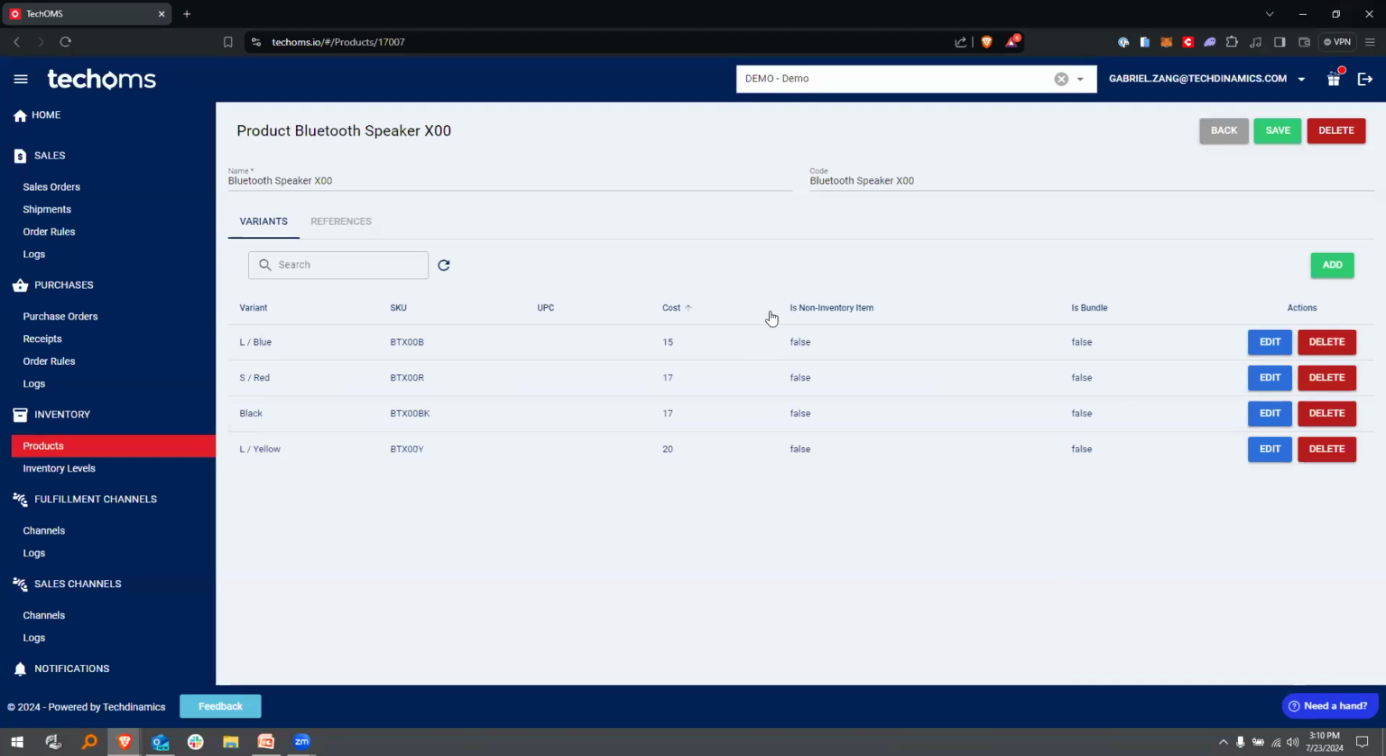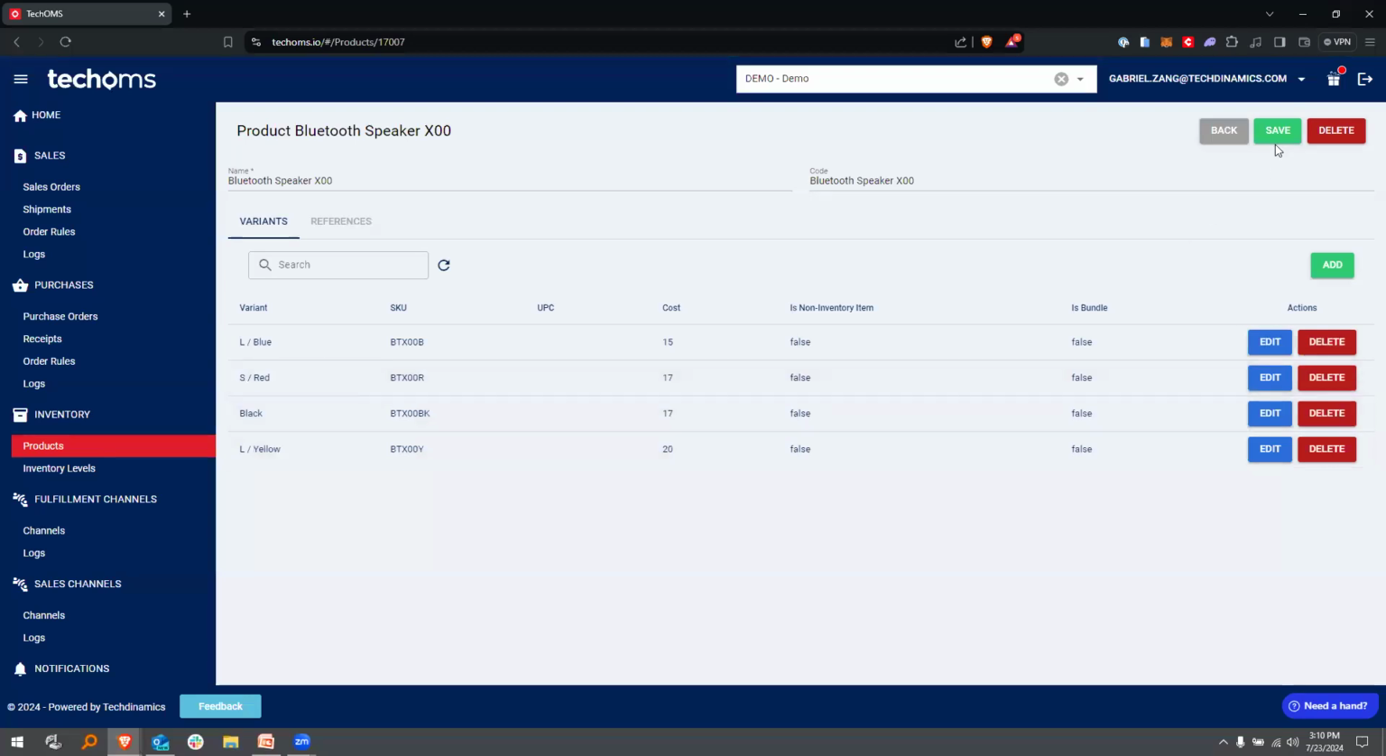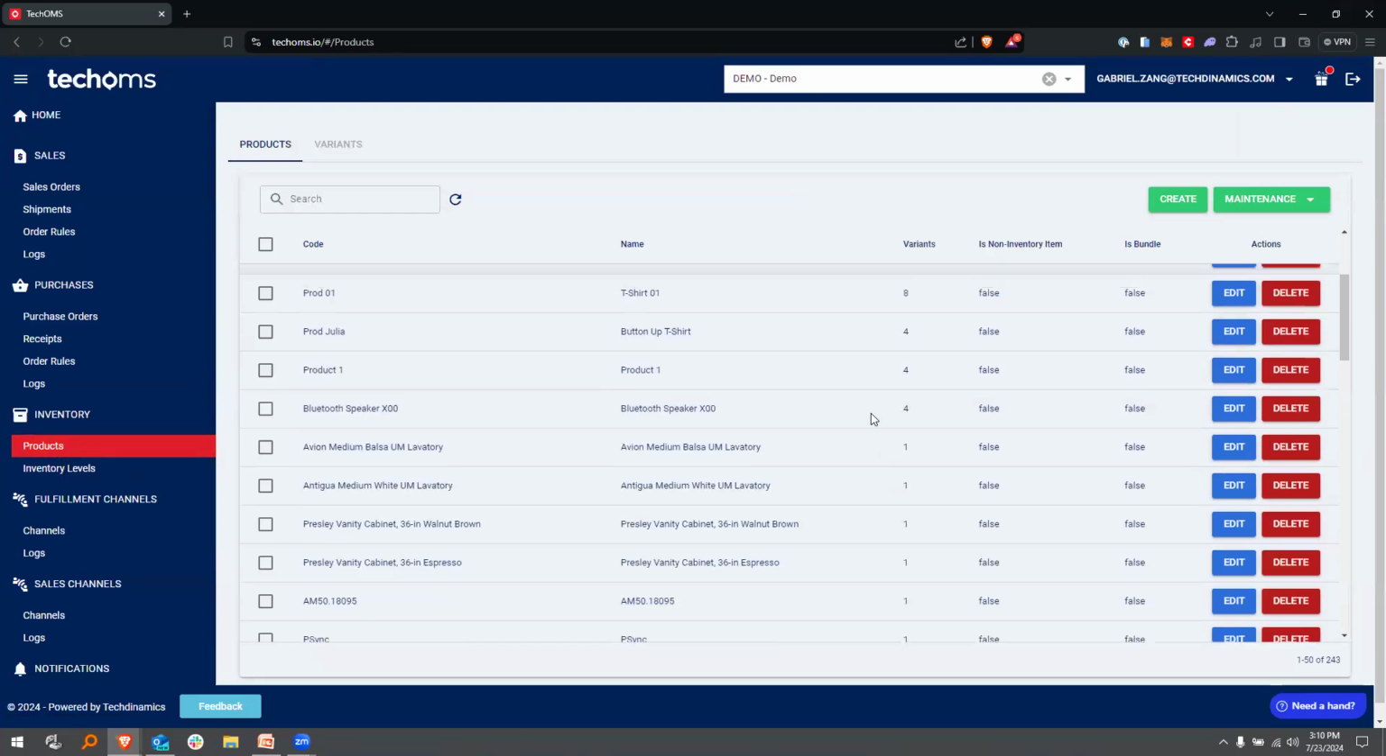You're going to notice that non-inventory item is an option here. That means that it will not count as inventory. And bundle means that this new SKU, air quotes, is actually a bundle and not an individual SKU. But we're going to talk about bundles a little bit later. And also references. You can define references over here as well. Let's save this so we make sure that we have applied the settings, okay, and go back to products.